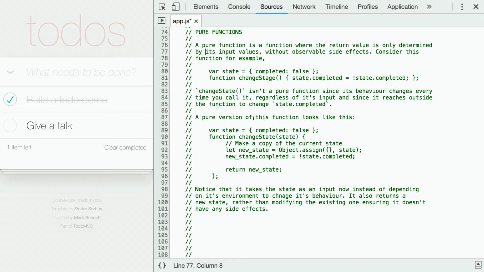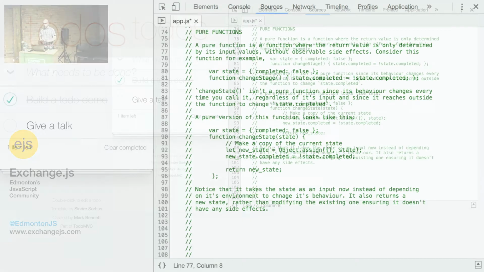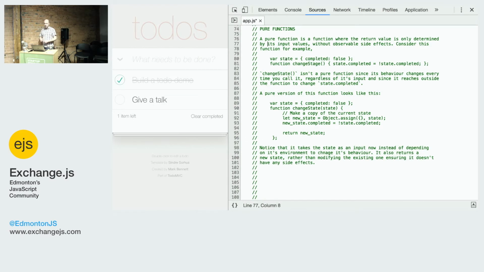And what that means is, let's say we have a state that we've declared in our application, and then we have a change state function that we're going to call. And the way it works is by reaching out into the rest of the application's environment and modifying that state. So what we're saying there is that the function has behavior outside of just its inputs and outputs. In this case, it doesn't have any inputs, it doesn't have any output. So in terms of testing it, you have to set up the whole environment that it runs in. It just makes it a little more complicated to use and to reason about.